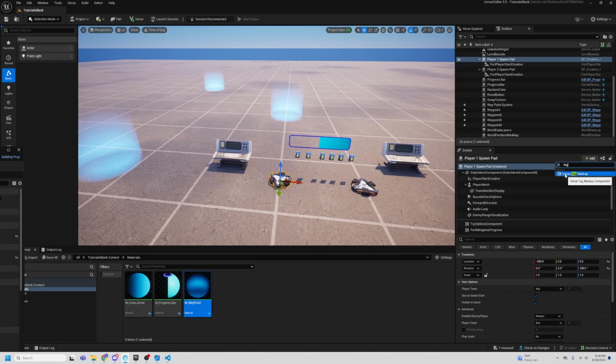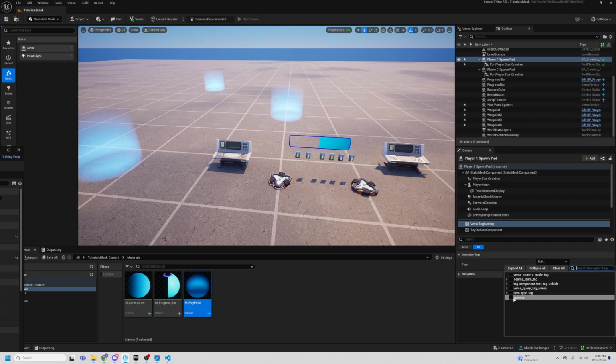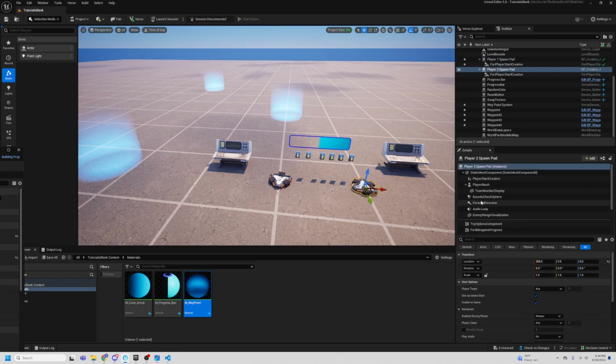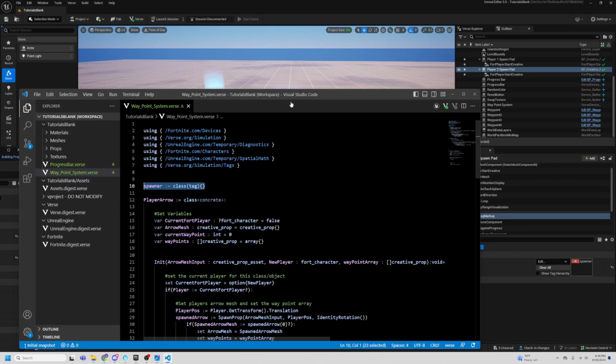So we've got this Verse tag markup, so we can assign a tag to this object. We click down here, and you can see it's given us this new tag, tag spawner, associated with this object. And we do the same on this one here. So now both of our spawners can be grabbed with the tags in Verse code.